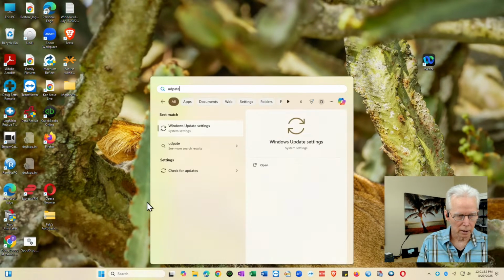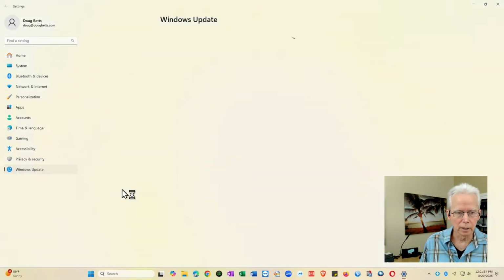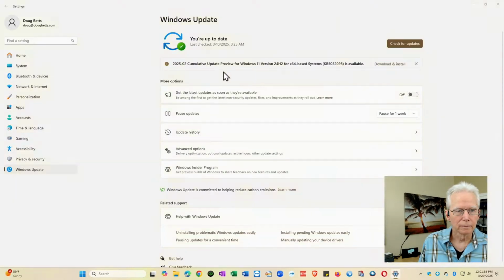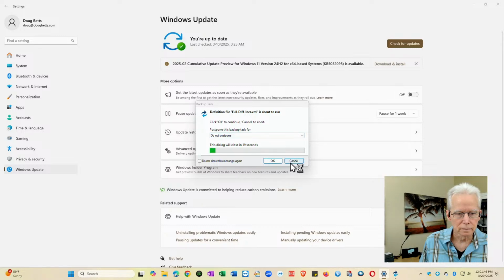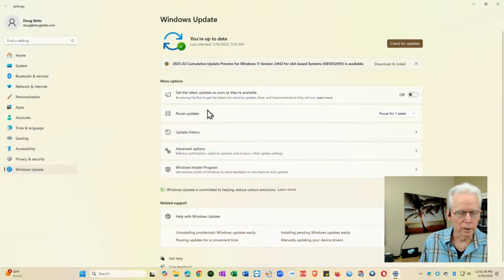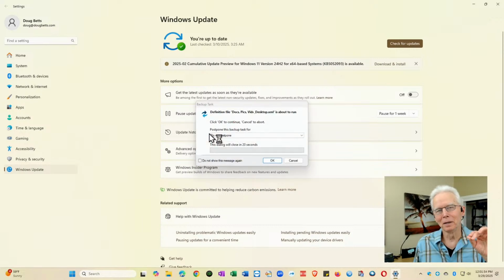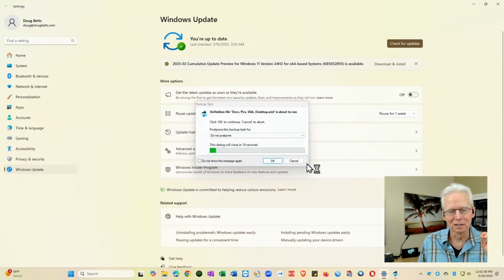Windows key, updates, Windows updates. I'm going to immediately pause updates. There's the cumulative update from February 2025. Oh, that's a preview. It's trying to do a backup right now. Eager Beaver. Because I did that restore and Macrium Reflect immediately senses that I haven't done a backup for a long time.